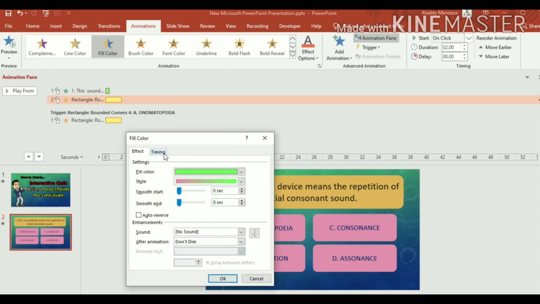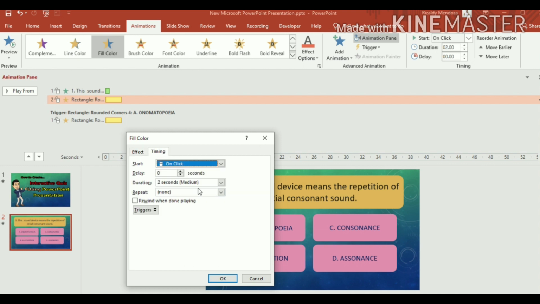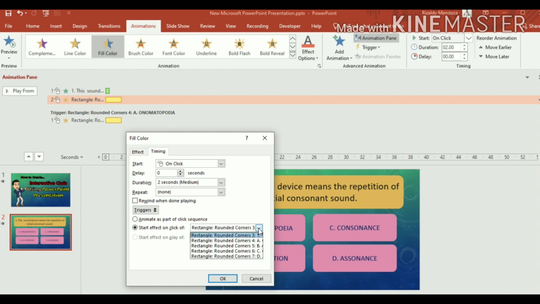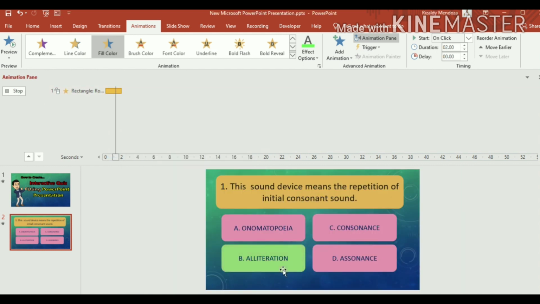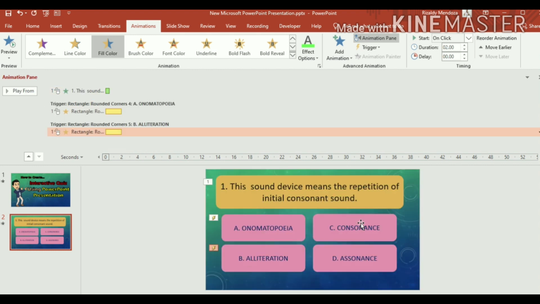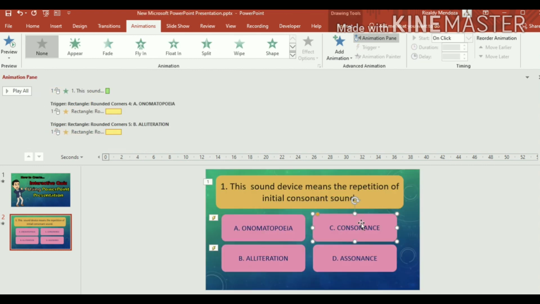And then, punta kayo sa timing. Then, wala kayo munang gagawin dyan. And then, triggers. Punta kayo sa start. Effect on click off. So, since siya ay option B, i-click nyo tong B. And then, okay. So, tignan nyo mag-green siya. Next, eto naman, punta na tayo sa letter C.